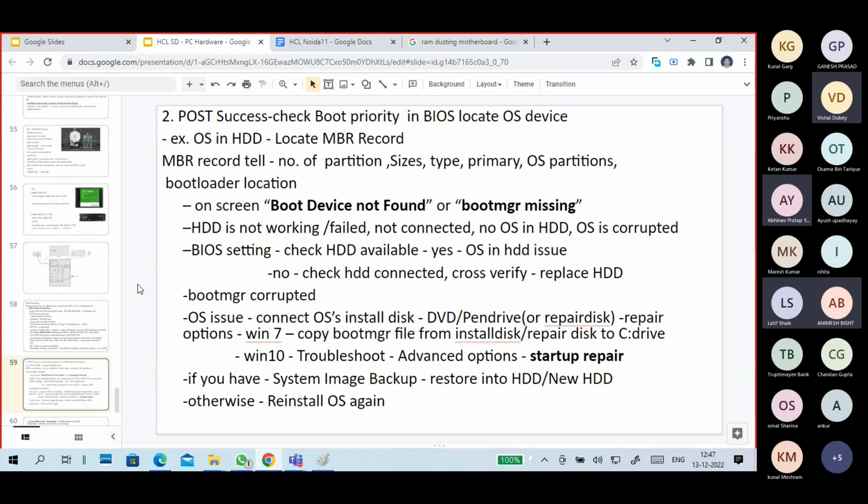But there are Windows 10 options also. In Windows 10, go to settings. No, sorry. Generally we can go there, but the operating system is already corrupted. So your operating system automatically takes you directly to the repair options.